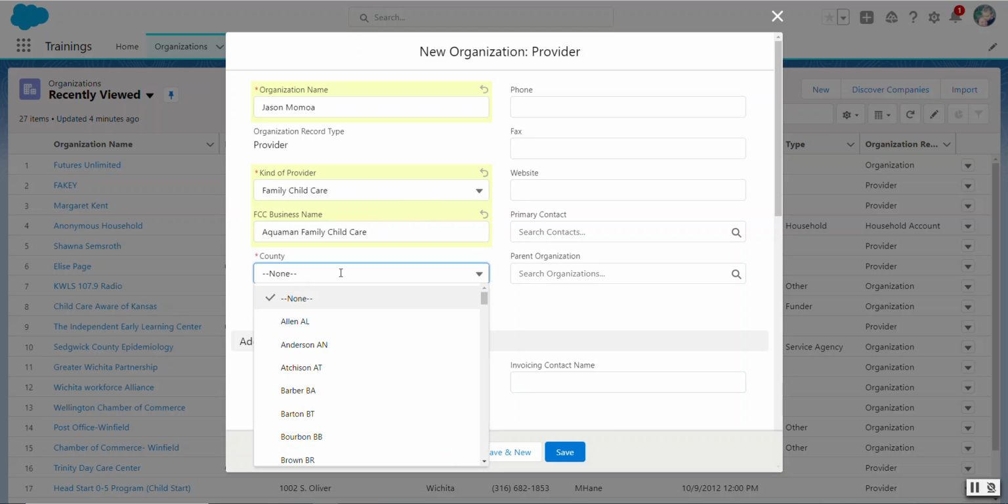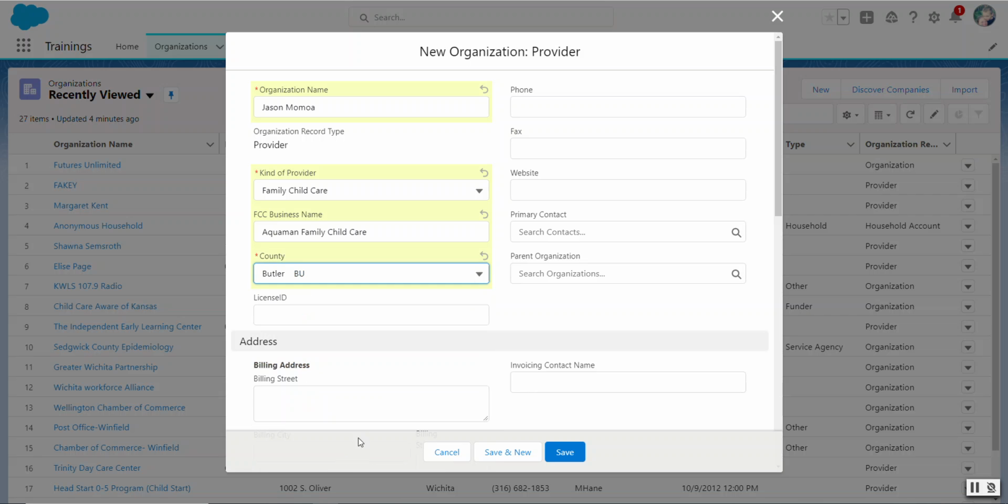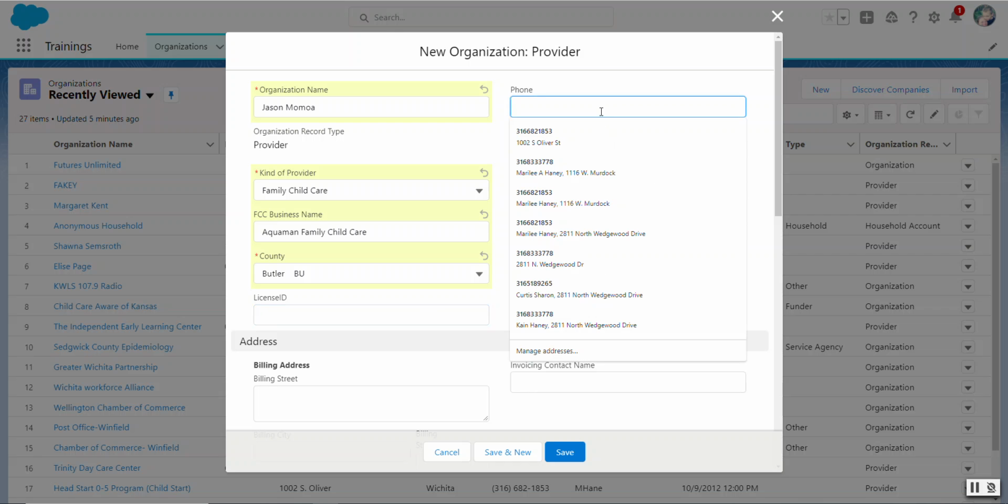We serve Butler, Kelly, Harvey, Sedgwick, and Sumner, so it's probably going to fall in there. But I'll tell you, popularity rules. We have a lot of services online. You may have other counties. Every single county in Kansas is found in that list. License ID, if they're licensed, you can look on WLS, you can find their license ID, and you can just enter it right on in there. Phone, use their main phone.